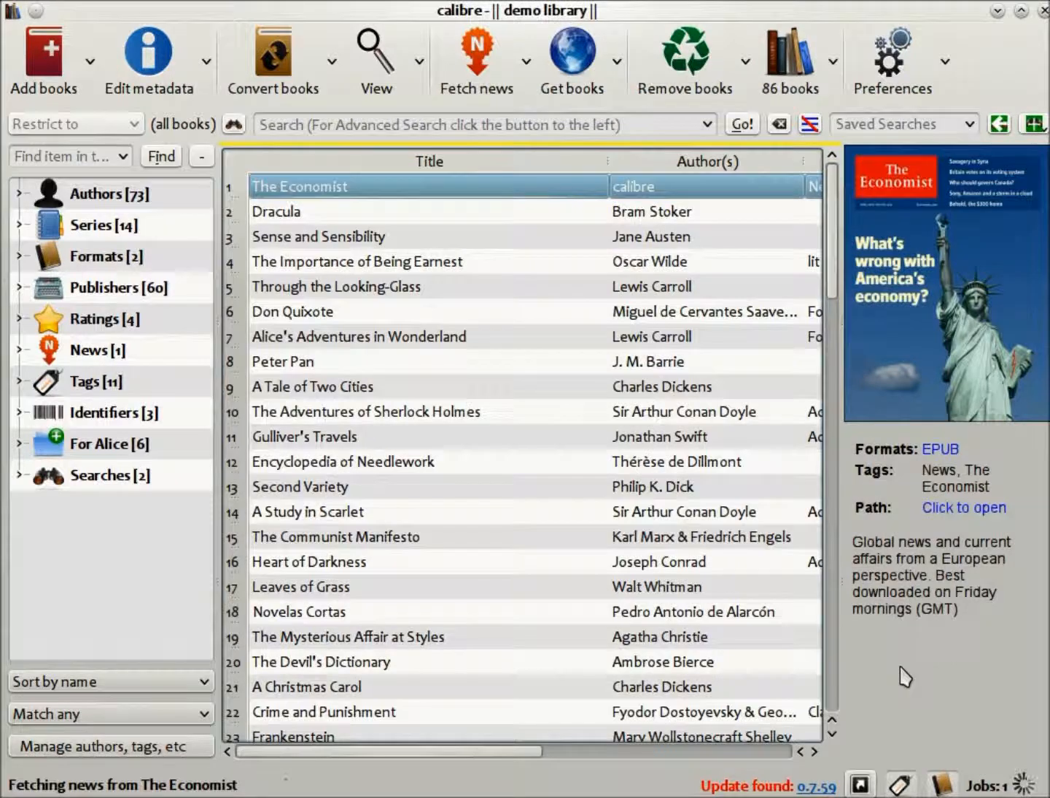Now the typical news download takes about 5 minutes, depending on the speed of your internet connection. So let's look at a previously downloaded Economist while we wait for the download to complete. Remember that Caliber has a built-in viewer. You can use that to view The Economist.